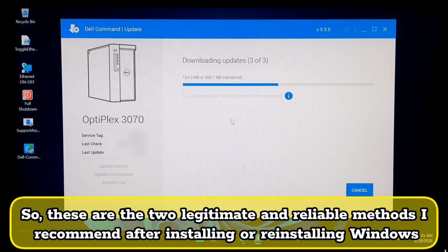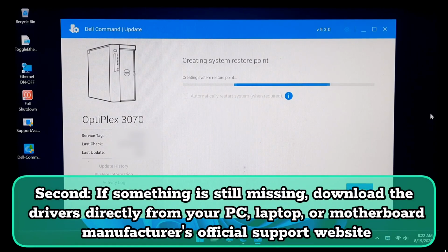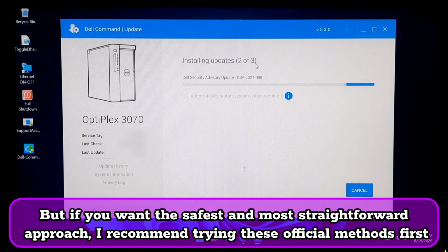So these are 2 legitimate and reliable methods I recommend after installing or reinstalling Windows. First, use Windows Update including optional updates. And second, if something is still missing, download the drivers directly from your PC, laptop or motherboard manufacturer's official support website. You may come across third-party automatic driver tools, and some of them can be useful in certain situations. But if you want the safest and most straightforward approach, I recommend trying these official methods first.